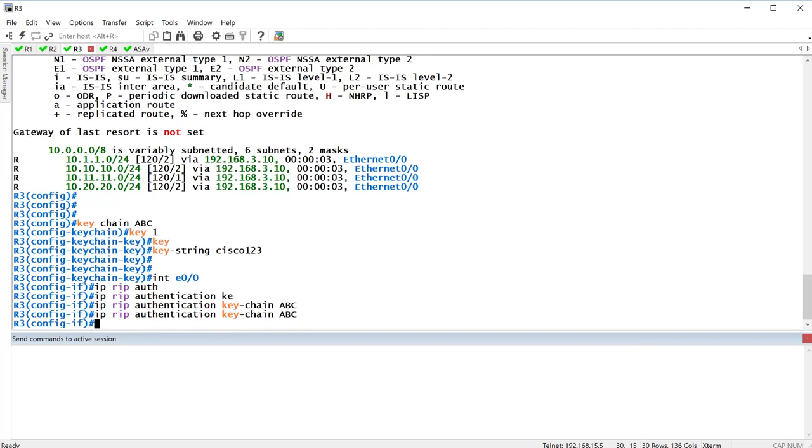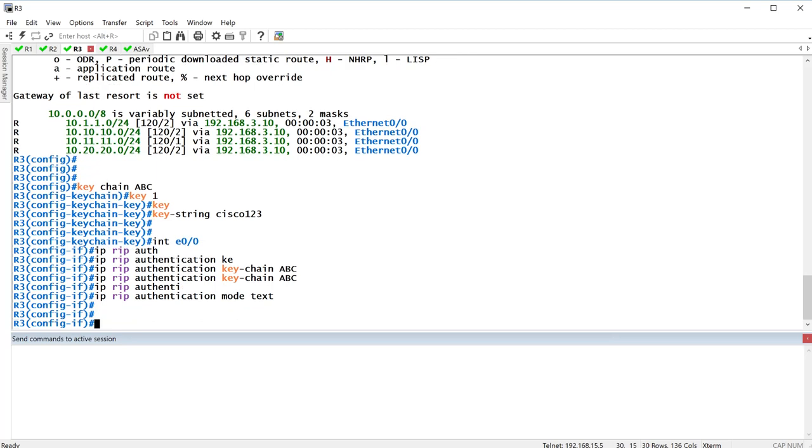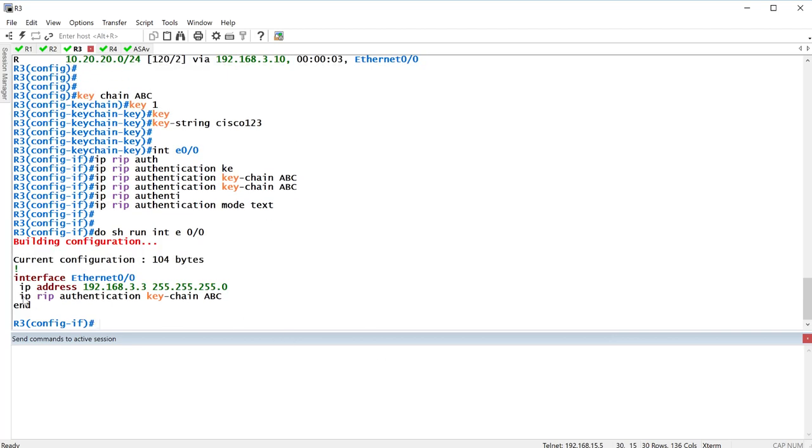Make sure it's flush. Now I'll also set my mode, but the mode really doesn't help because it is text by default. So mode text is a command. You saw I put the command in. I did it so that I could show you that it disappears. If I go back and do show run interface E0/0, although you do have the keychain command there, mode text, which was the default, does not appear because it's a default command.